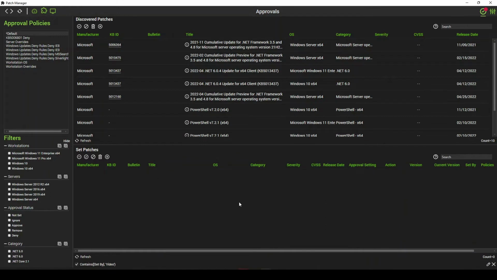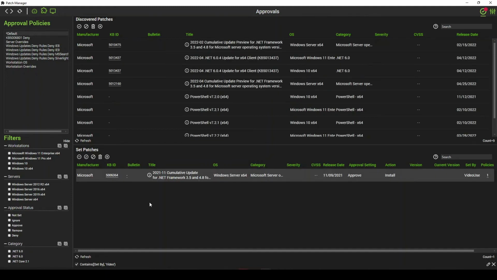I hit apply, and I haven't approved anything through this account yet, but let's say this top one here was a 0-day patch and I want to get it pushed out. I will hit approve. It will come down here towards the bottom. It will say approval setting, approve, install is the action. And of course it's set by me. And then it does say approval policy. It's set on the default policy here. Means I didn't go through and approve it to a bunch of policies on the left. It's just the one, and that's okay.